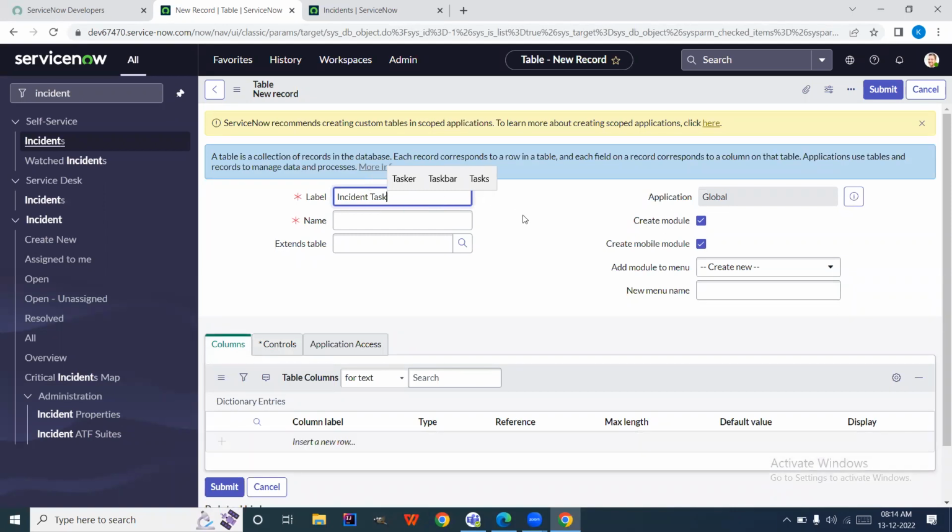This is my new table label. Once I fill in the label, the name will be auto-filled and you can see it starts with U underscore. That is because this table is created by a user, that is me. So now we have to select extends table.